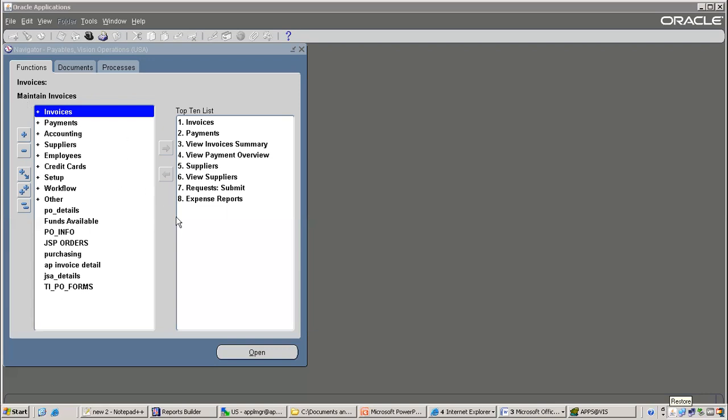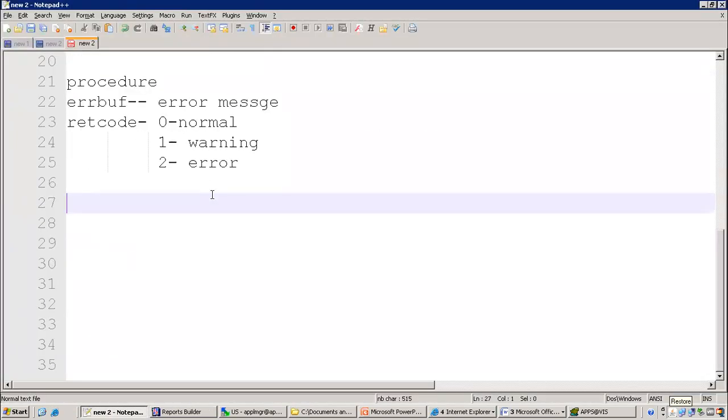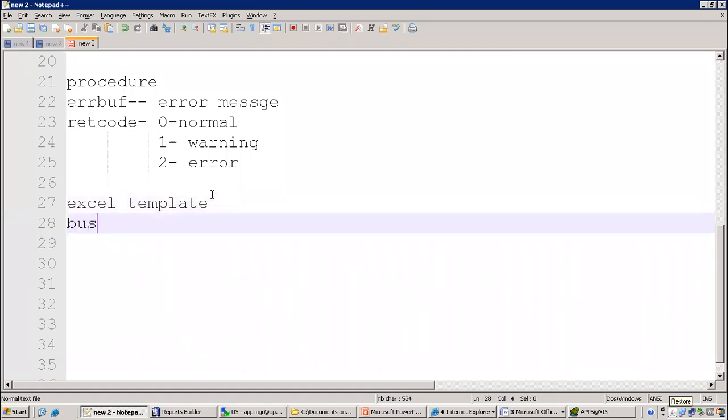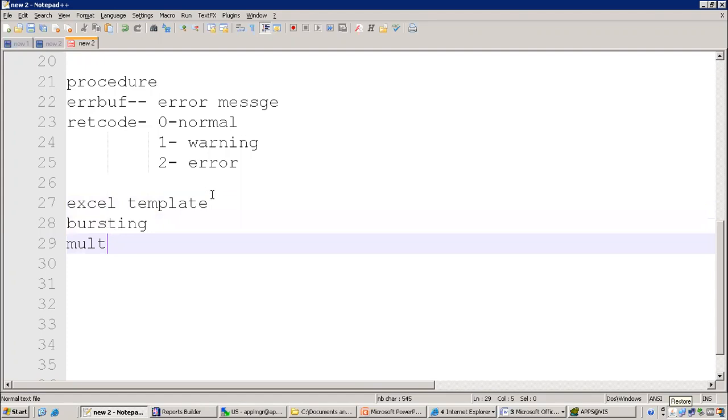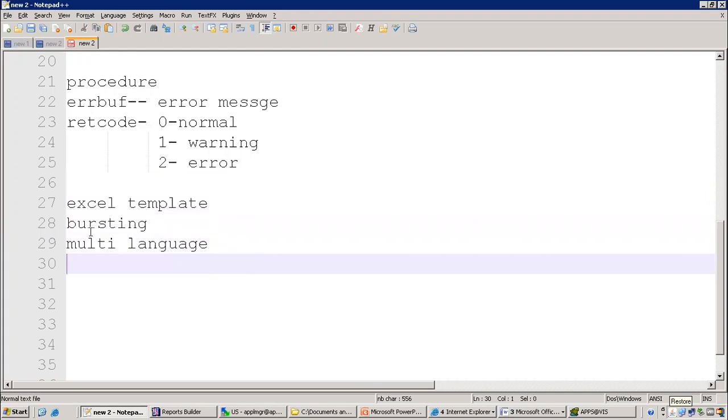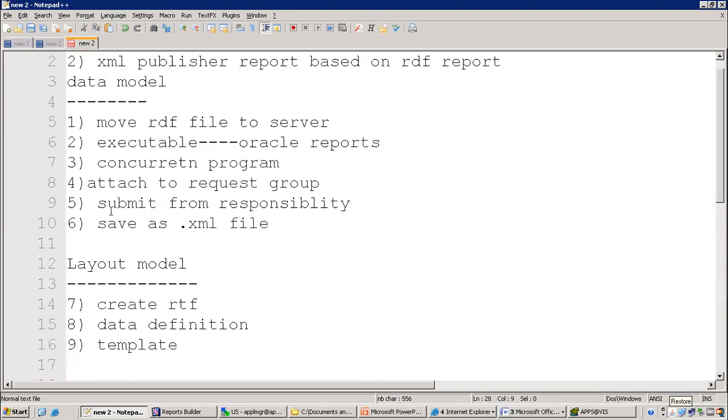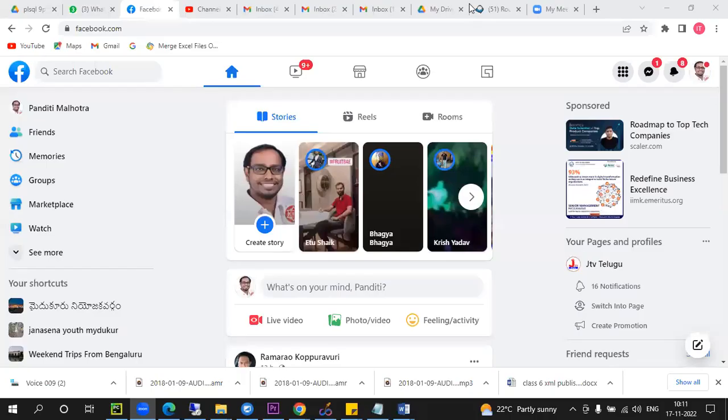So guys, is that okay? Today we talked about 2 points. Yes, sir. Great. Okay. So in the next class, I'm thinking to explain the Excel template, then bursting, and multi-language. These are the 3 points we'll discuss in the next class because all are important. Today I was supposed to tell bursting, but we took a lot of time for this. So I'm thinking to close the session. Do you have any queries, guys?